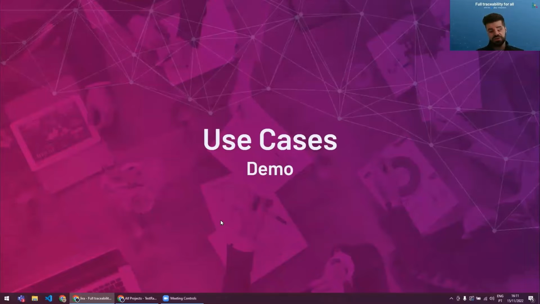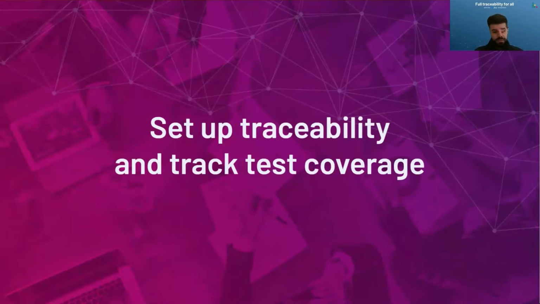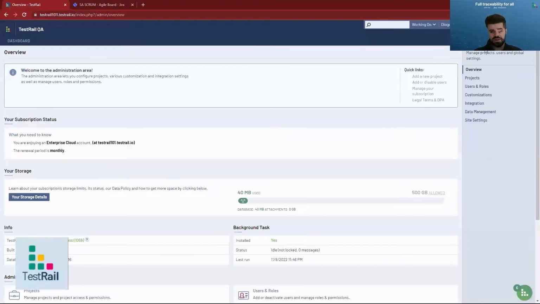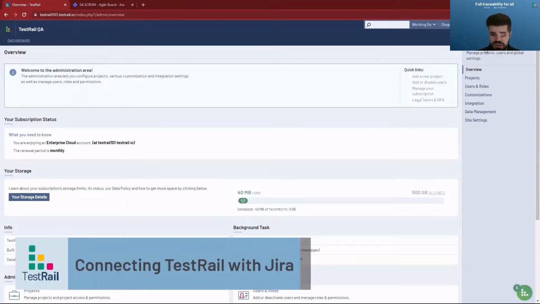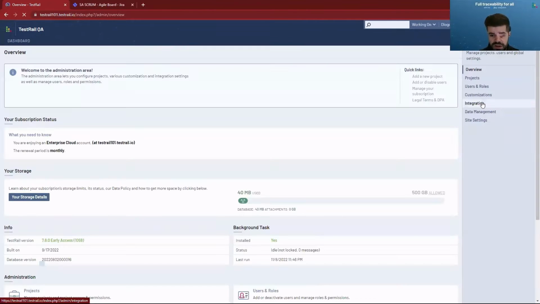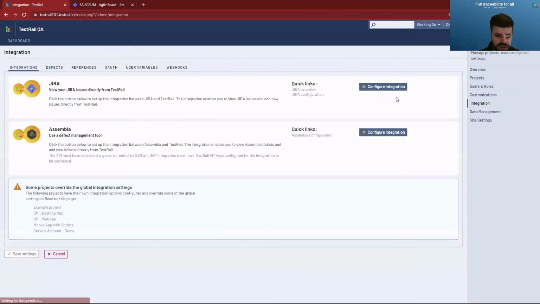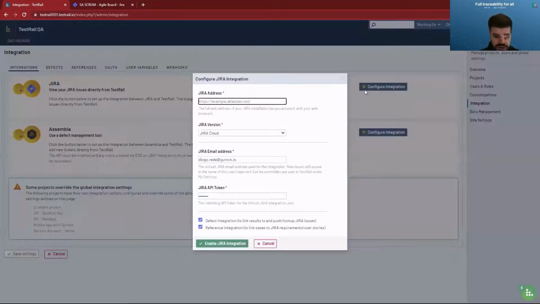And we are going straight to the demonstration, to our use cases. First of all, a little intro about the integration. So how do you set up this integration? It's very easy. On the TestRail side, you just need to go to administration. On the top right corner, click administration, you go to integrations, that section on the right, and you click configure integration. You just need to enter your Jira details there and you're good.